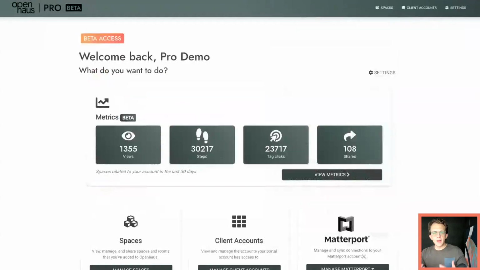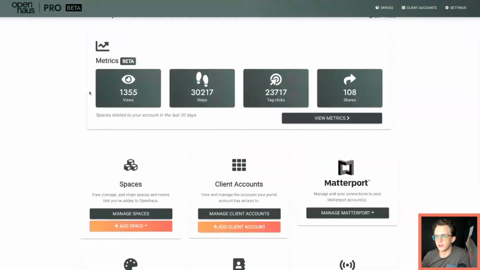This week, I want to highlight the background of what Openhaus Pro is and give a high-level overview. When you log in to your Openhaus Pro account, you'll be taken to what we call the portal. Inside of this portal, I can do several different things. We just launched a beta feature, metrics, which allows you to get metrics. We're going to be fine-tuning that and announcing it more publicly in the coming weeks, so watch out for that.